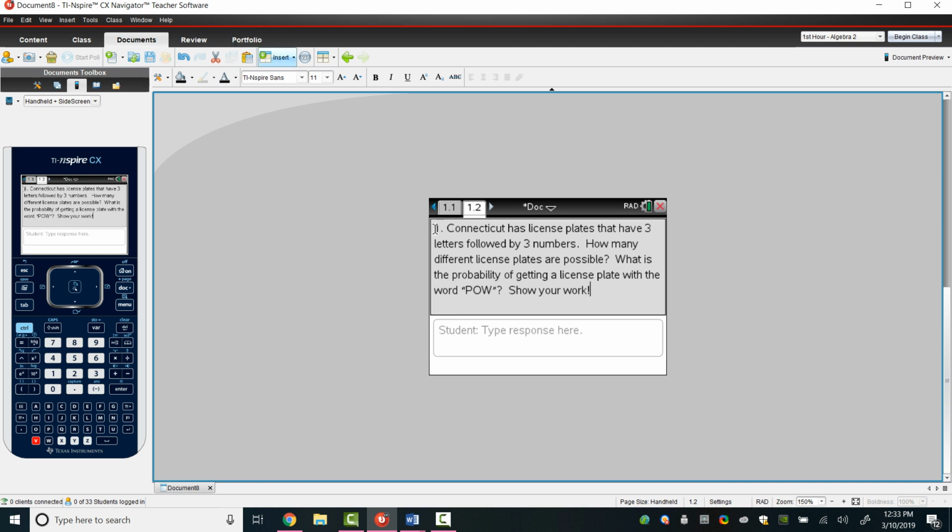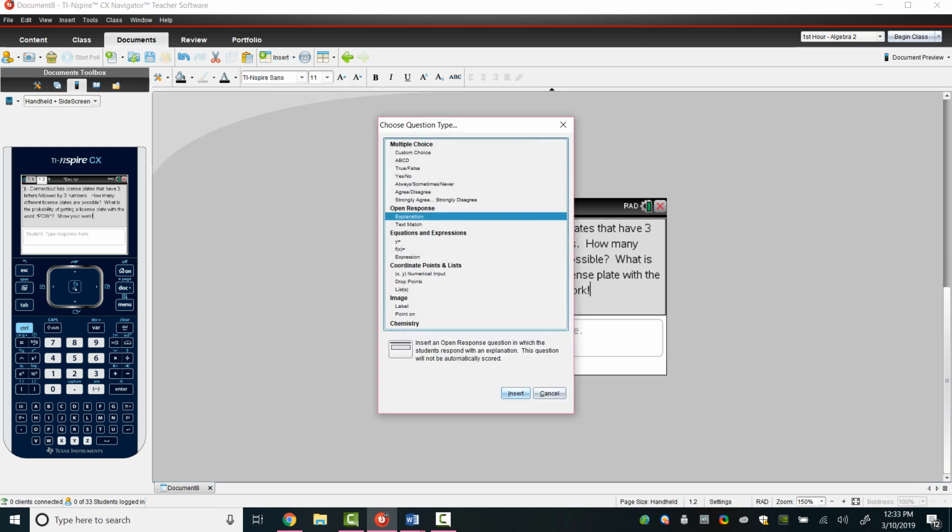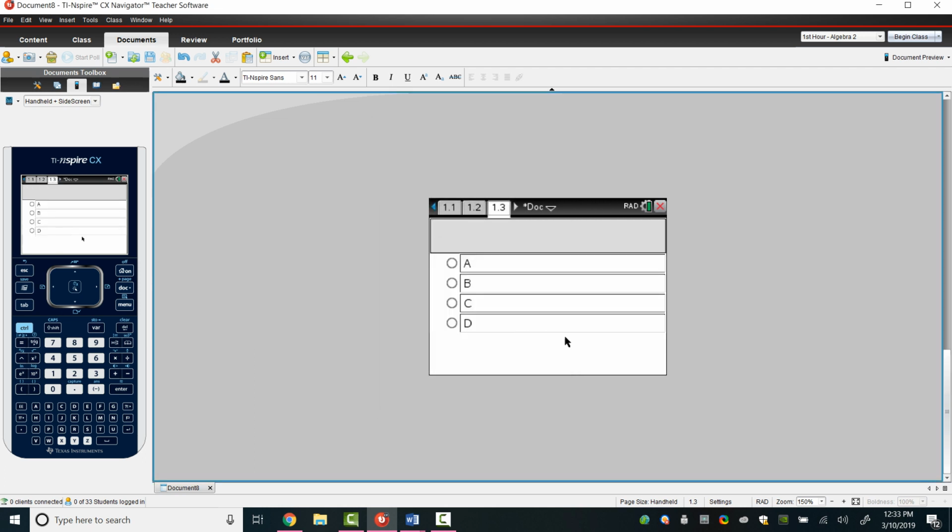So I want to add another question. So insert a question. This time I want to insert a multiple choice question. So I'm going to go ahead and insert there. So then it adds a new page. So this is question number 2.